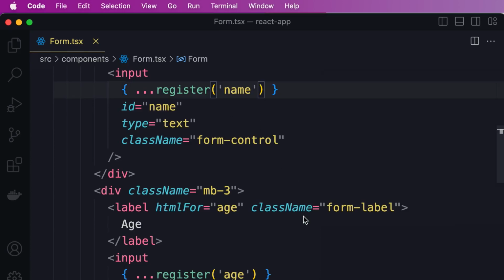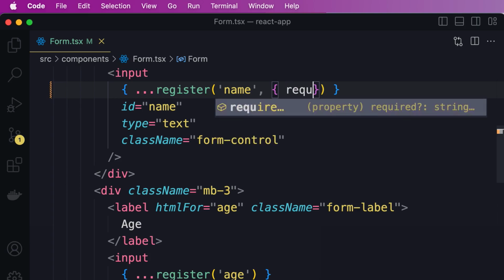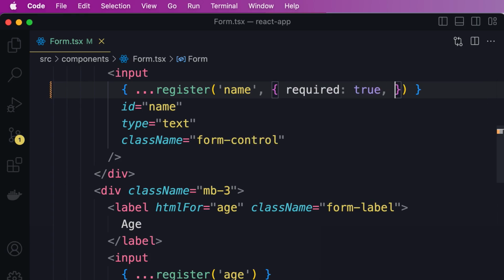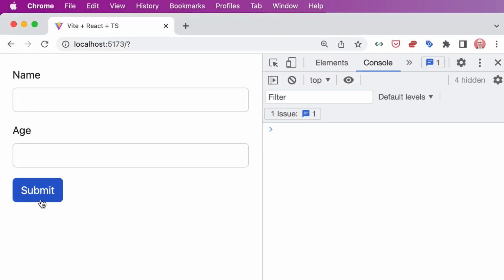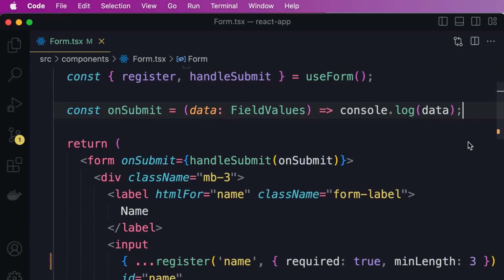As the second argument, we can pass an object, and in this object, we can add the standard HTML attributes for data validation. For example, we can set required to true and minLength to 3. We also have maxLength. Now, if we try to submit the form, look, we no longer see the person object here because React Hook Form only calls our handler function if the form is valid.